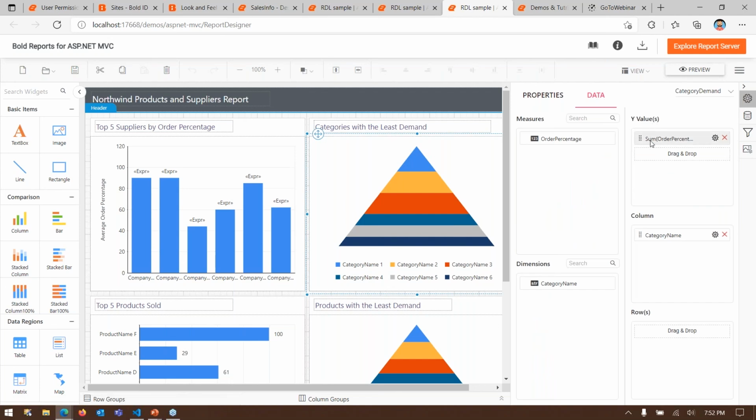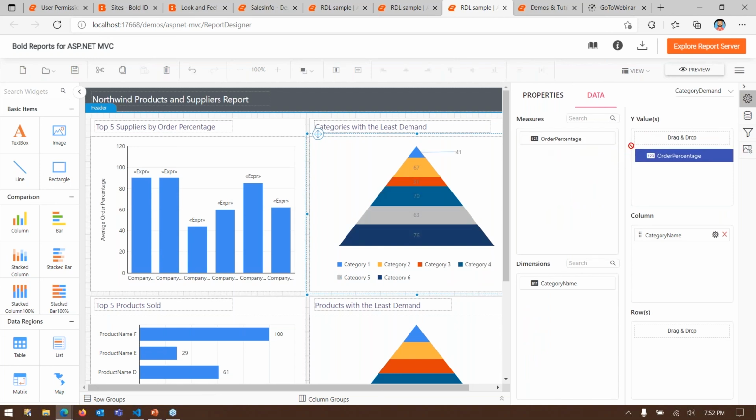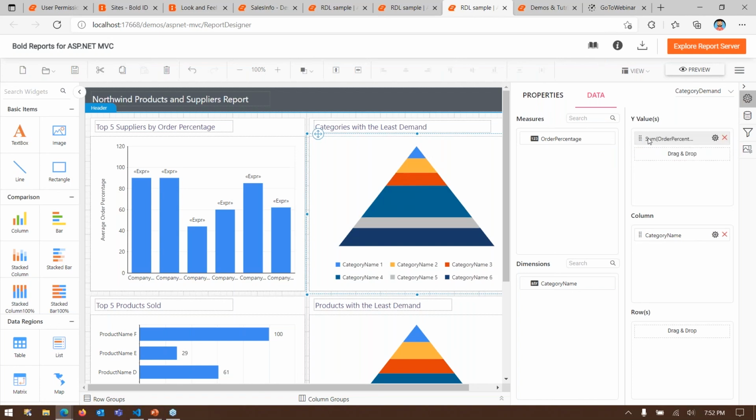You can see, right? We have a sum of order percentage. Let me delete this one, and let me drag and drop the order percentage into y values. Let us check what happens now. I have dragged it. You can see, right? By default, it's assigning as sum.